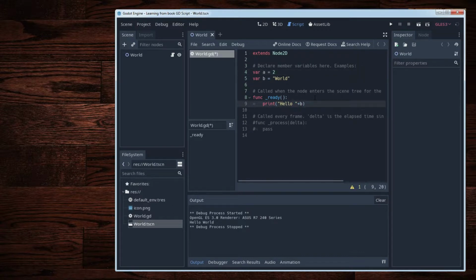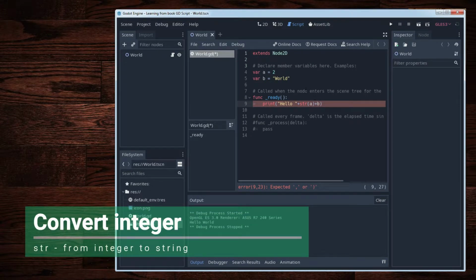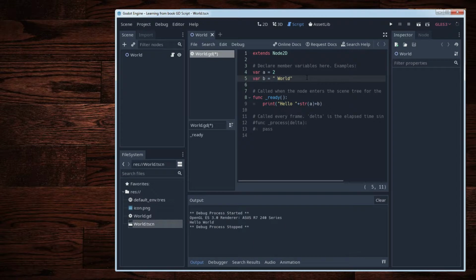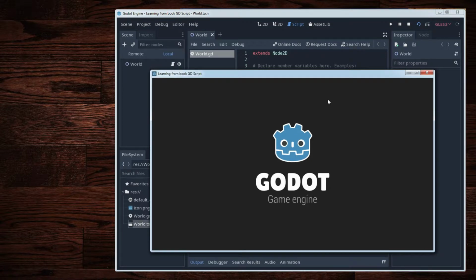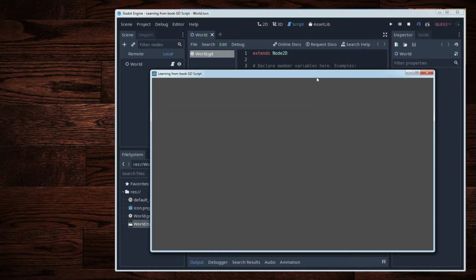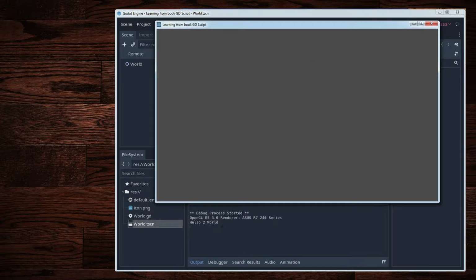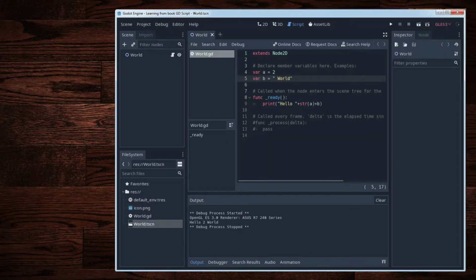If you use numbers, you will get an integer. And for printing an integer with the print command, you need to use the str command. Str converts your integer to a string, and then you can get output as a printed string.